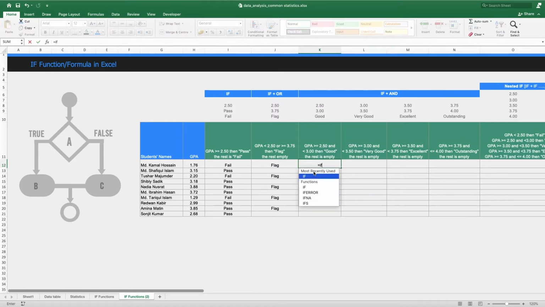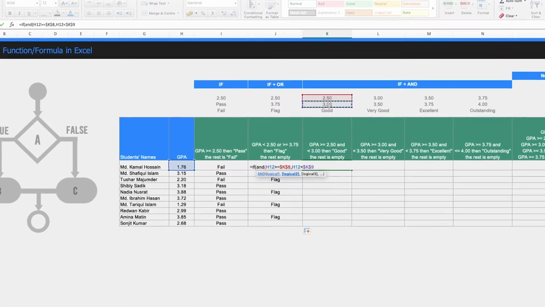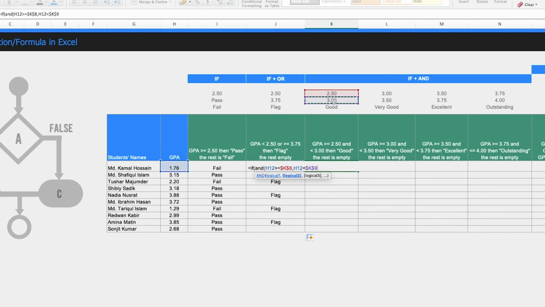Equal, if, first parenthesis, then I will write AND, first parenthesis again, logical value 1. This one is greater than or equal to 2.5. Instead of writing 2.5, I will again use this cell reference, then fix it, comma, logical value: this one is less than 3, fix it, close it. Don't forget to close this AND function. So close it, comma, then what do you want?